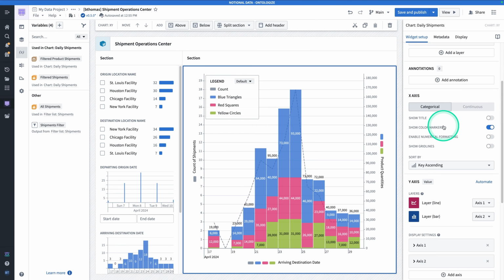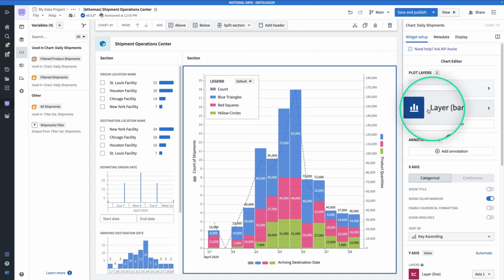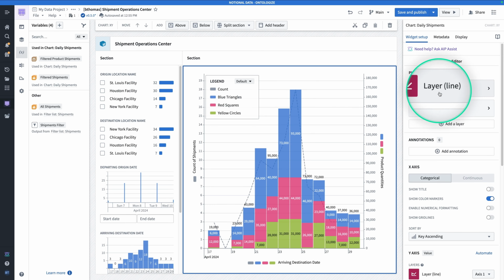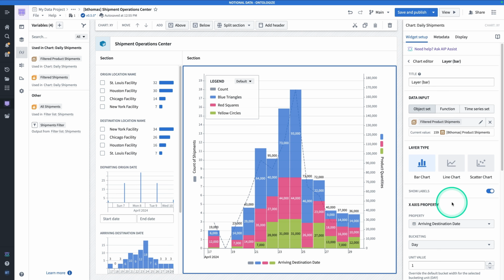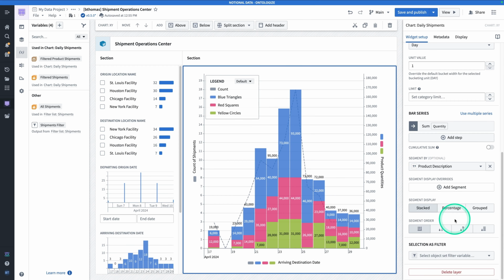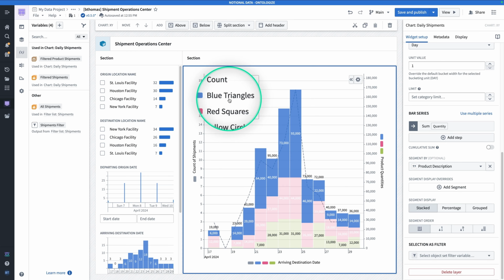Let's scroll up to the top of the chart configuration, and we're going to go into the layer. It's the bar layer, not the line layer. Click into the bar layer, scroll all the way down where we find segment by. We're segmenting by product description, and we're going to add a display override for the segments. Now we just need to match the keys here with the colors that we want to provide.